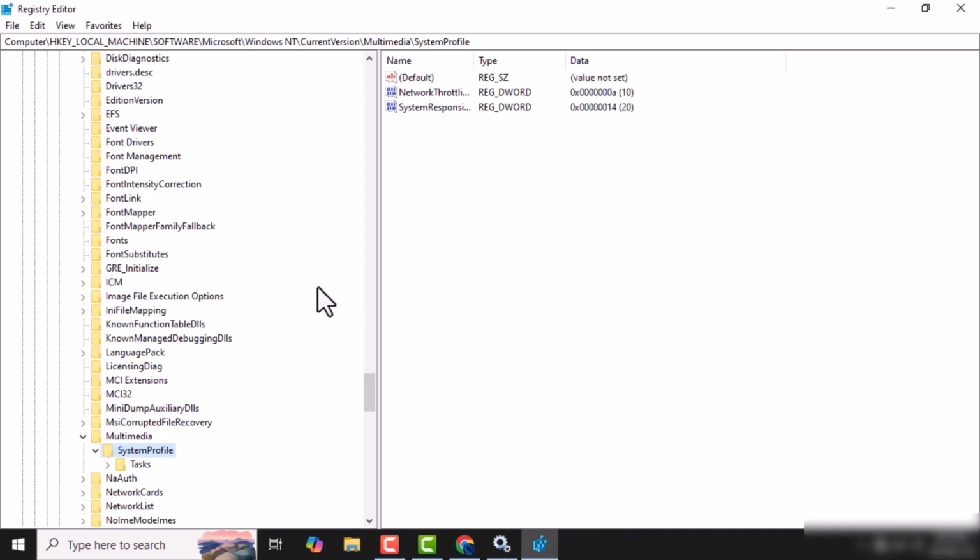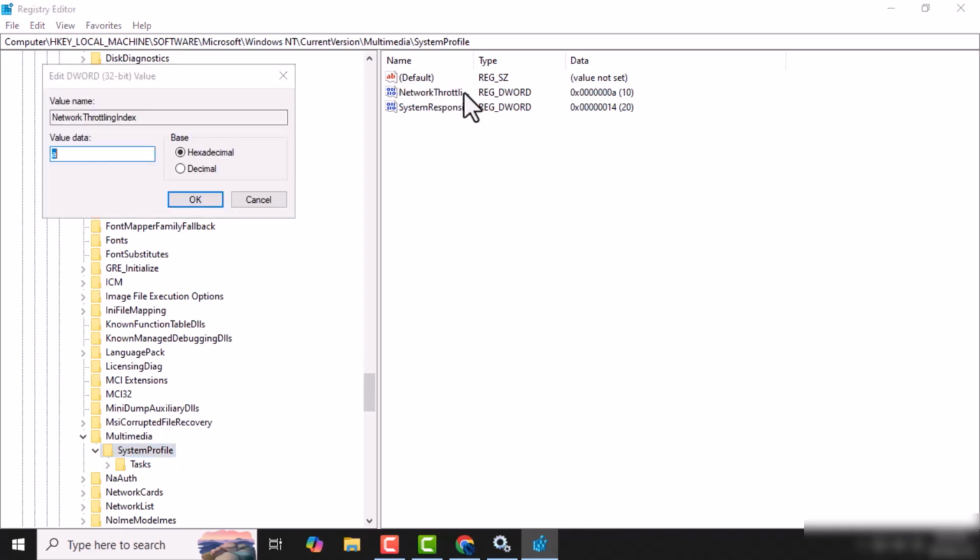Step 2. Navigate to HKEY_LOCAL_MACHINE, Software, Microsoft, Windows NT, CurrentVersion, Multimedia, SystemProfile. This location contains performance settings used by Windows for multimedia tasks like gaming and streaming. Accessing this path allows you to modify the network throttling setting.